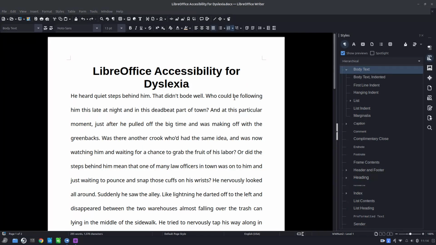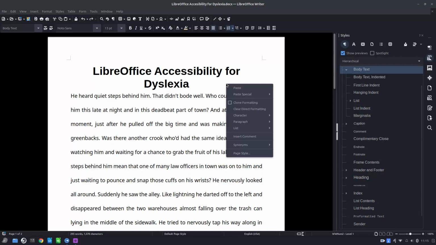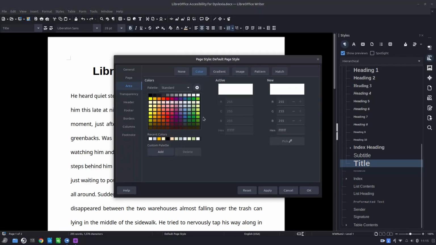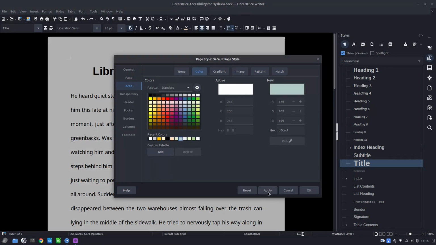Another thing that dyslexic people need is a darker background, because it's very hard to read on white paper. So very easy, right click, page style, and change your background to something darker, pleasant for your eyes. Okay, you can see on the left how the background is changing to something different. Play with that until you find something nice for your eyes.